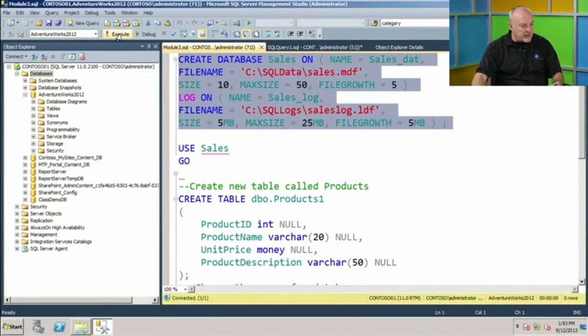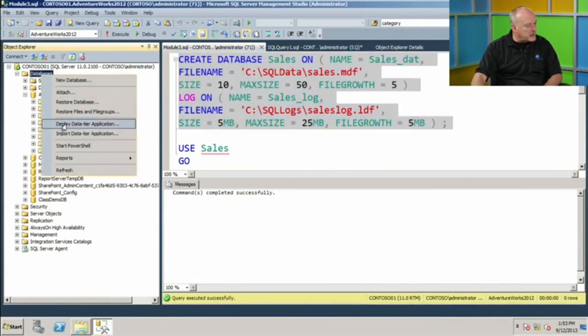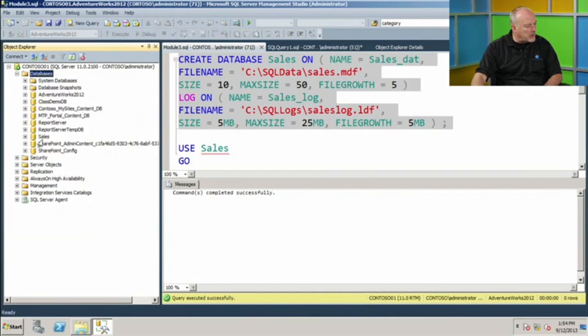All right, I've got it highlighted. I'm going to press F5 on my keyboard. It comes back and tells me command completed successfully. Well, if I go over to Databases, what's it called? Sales. I don't see it here. So let me right-click and do a refresh. And here's my new database called Sales.